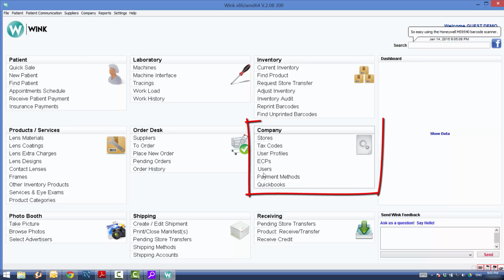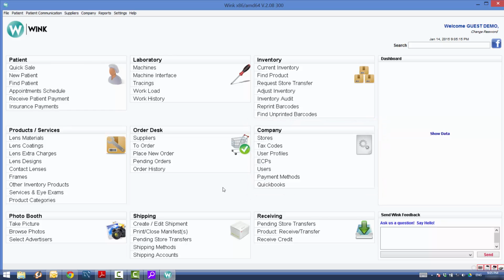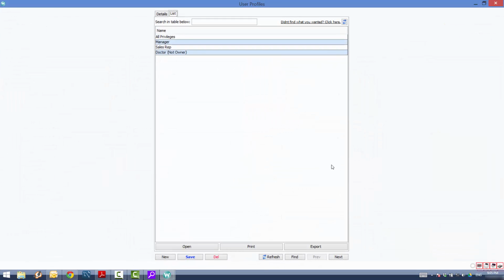Throughout this video, we're actually going to be focusing on this section of the software, the part where we actually set up everything related to your company. First step, as mentioned earlier, is we're first going to set up your user profiles. Here's how you do that. Begin by clicking on User Profiles. As you can see, your software has been preloaded with 3 typical profiles. You can modify any one of those profiles by simply double-clicking on them like this.